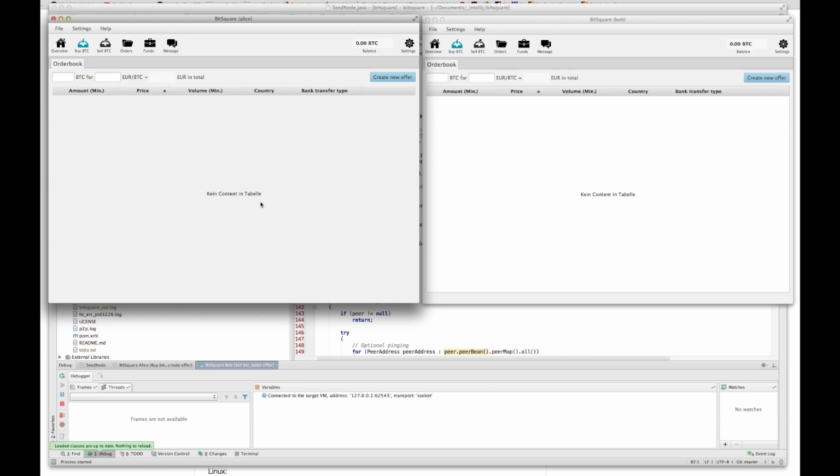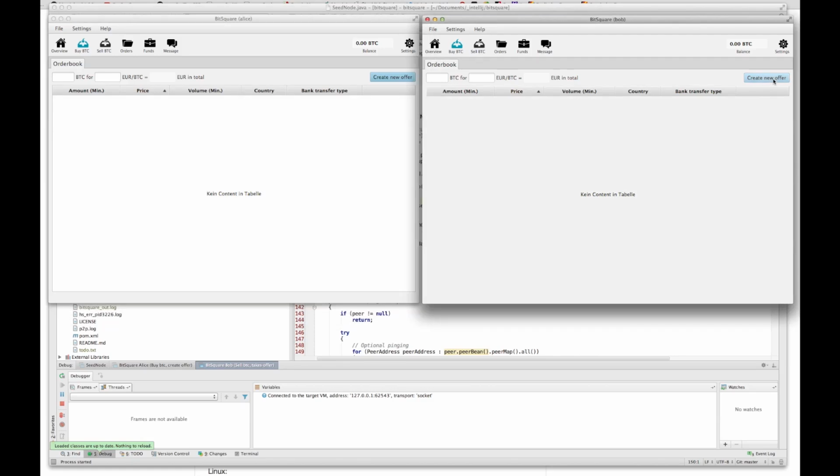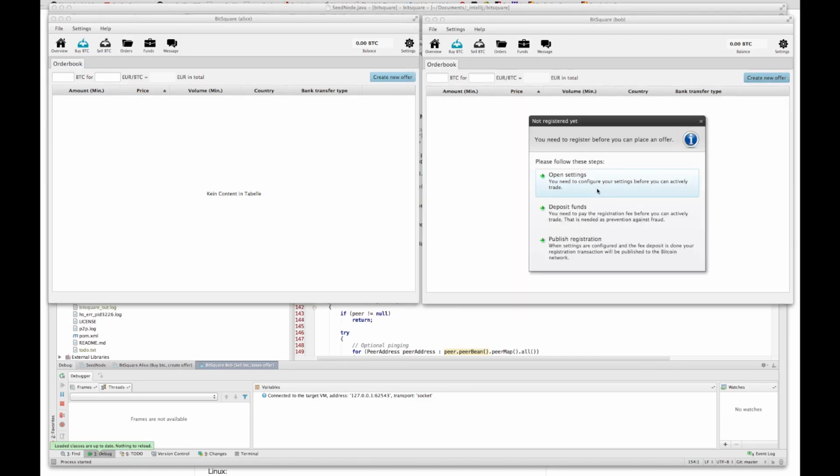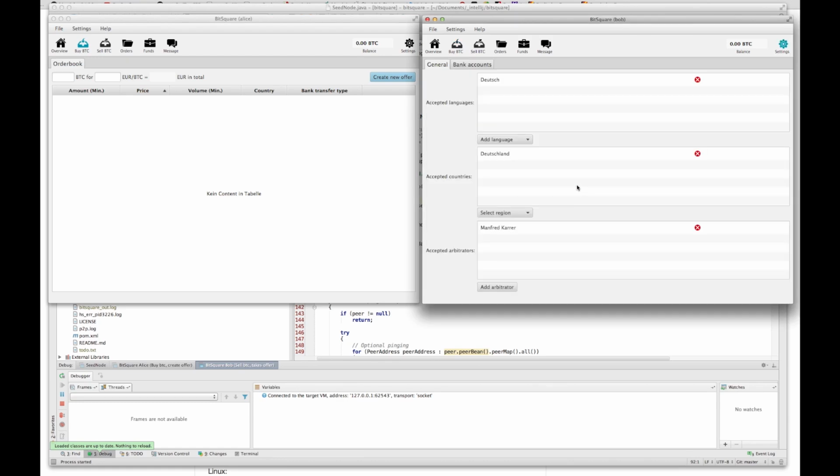It's intended that the user, when he first starts, can see the order book and play around, and just at the moment when he really wants to start a trade, or wants to use the software actively, he has to make a registration and define his preferences. There are also general preferences with the accepted languages. That's important in case of arbitration.